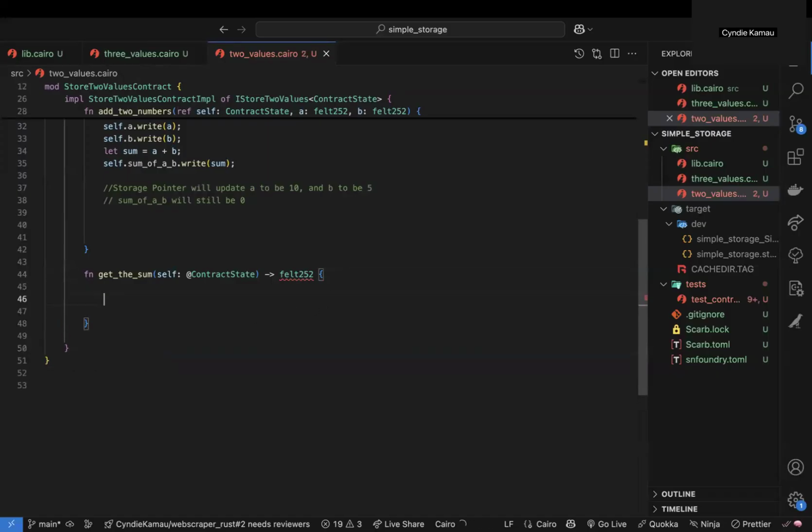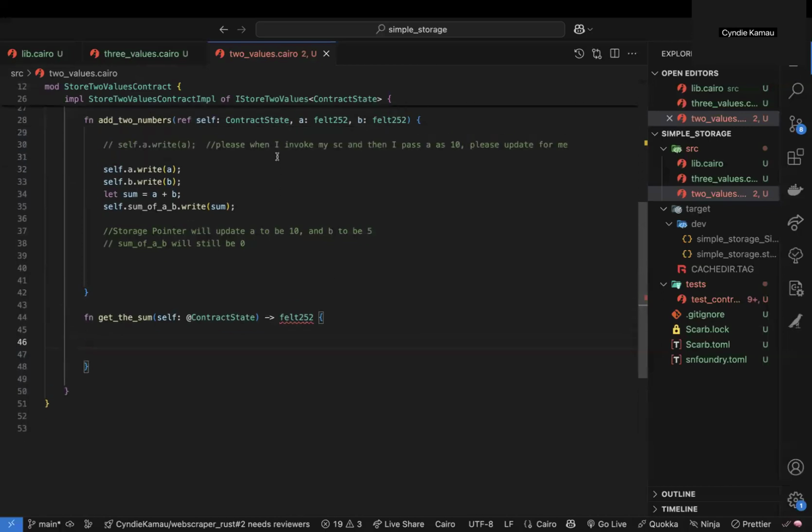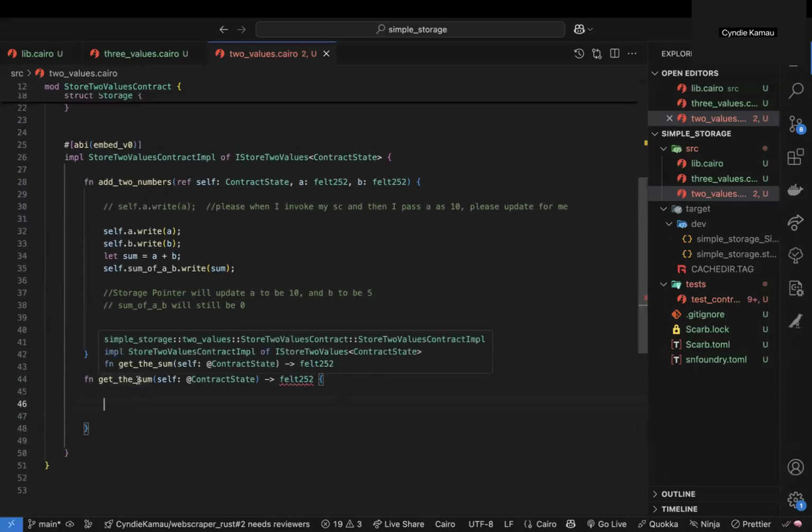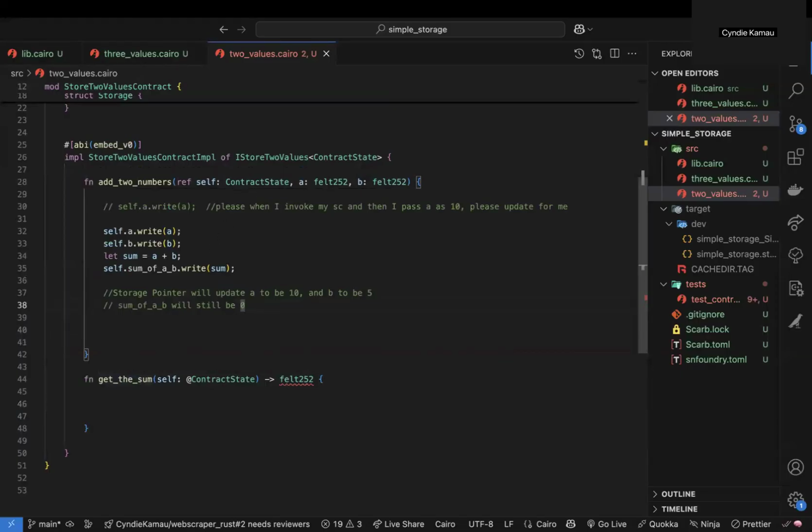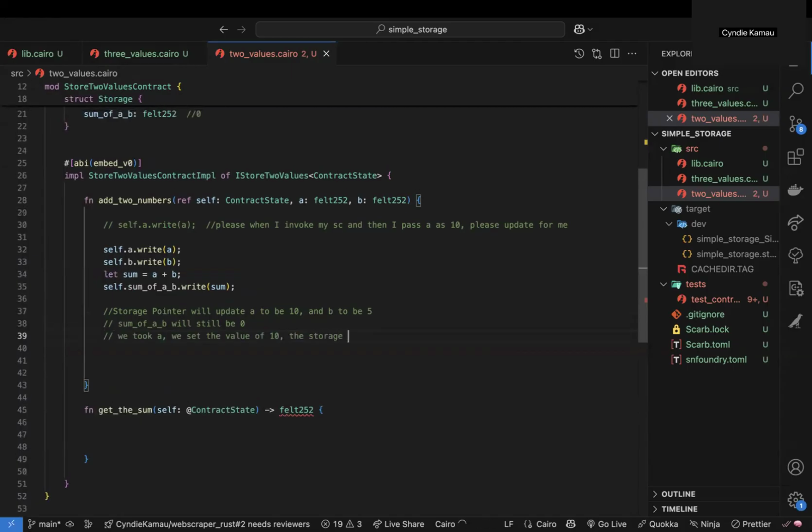All right. So here it's very simple. What are we reading? By the time we get to read the sum of what we've stored, what steps have we taken? Let me just reinforce that again. We set the value of 10, right? And then the storage pointer updated the value from 0 to 10.